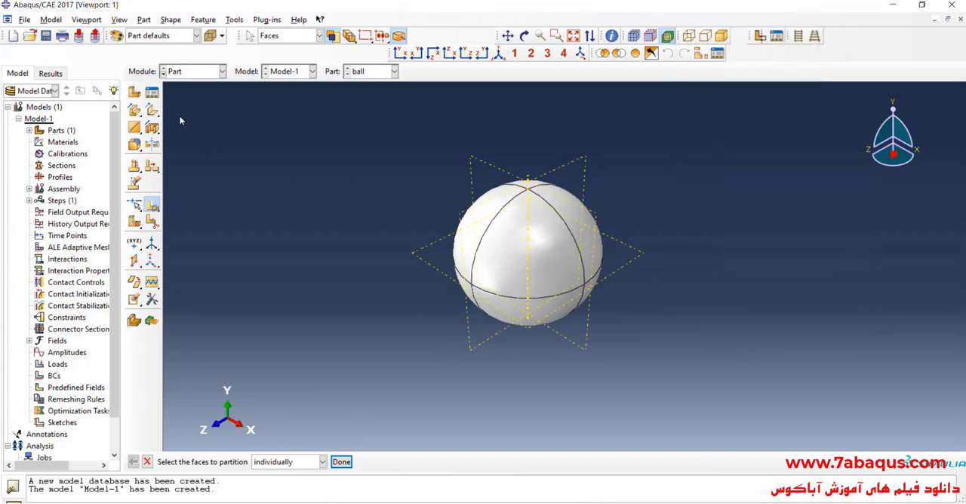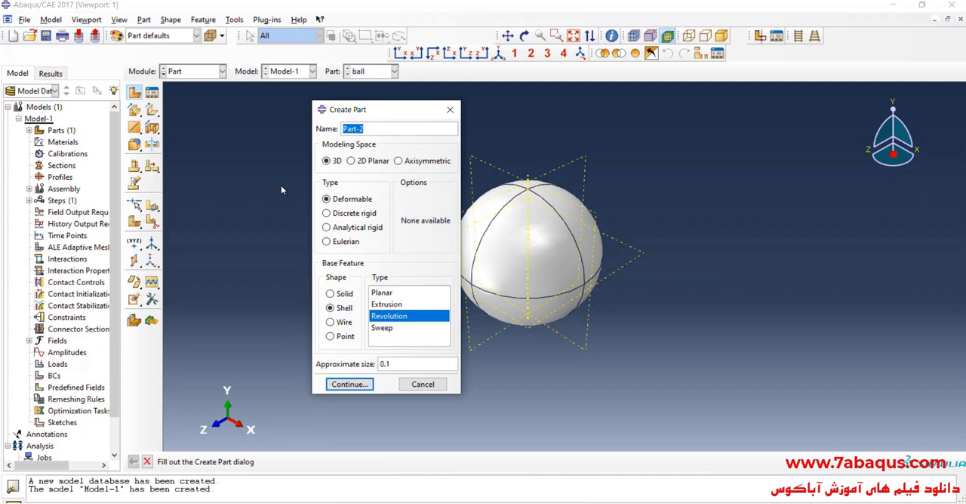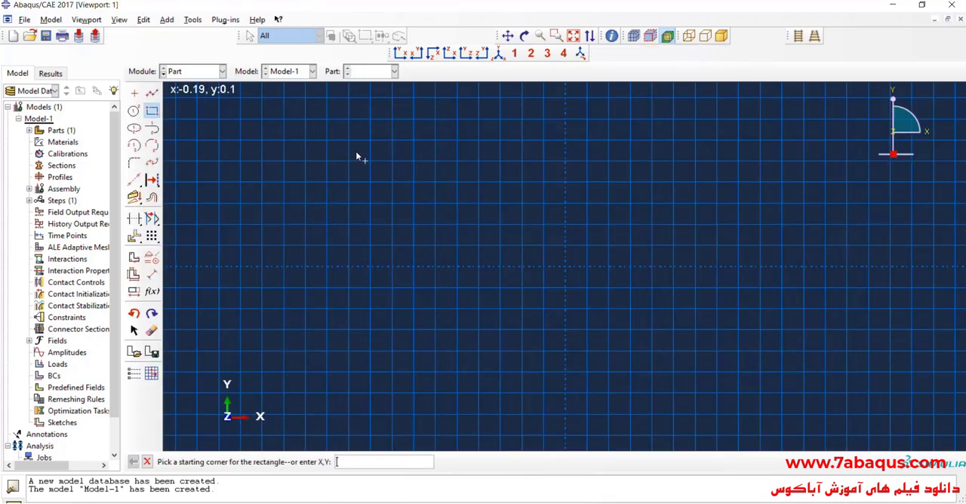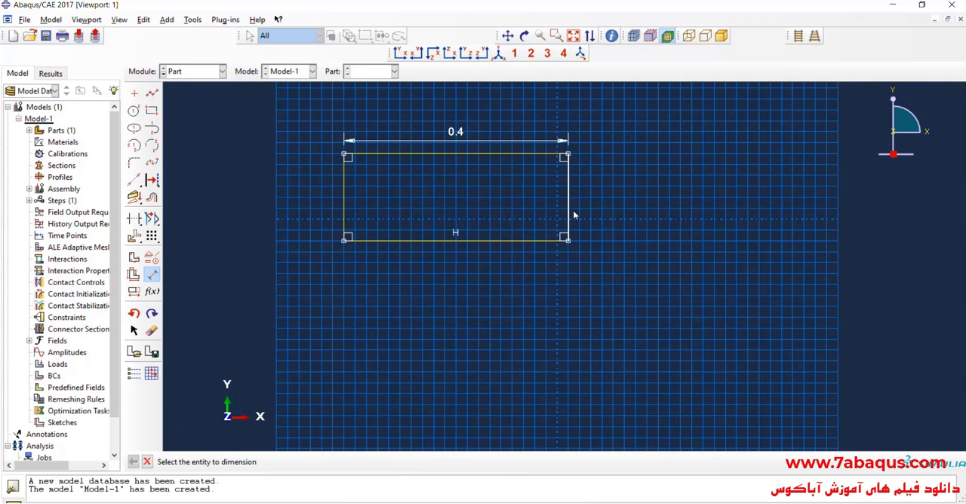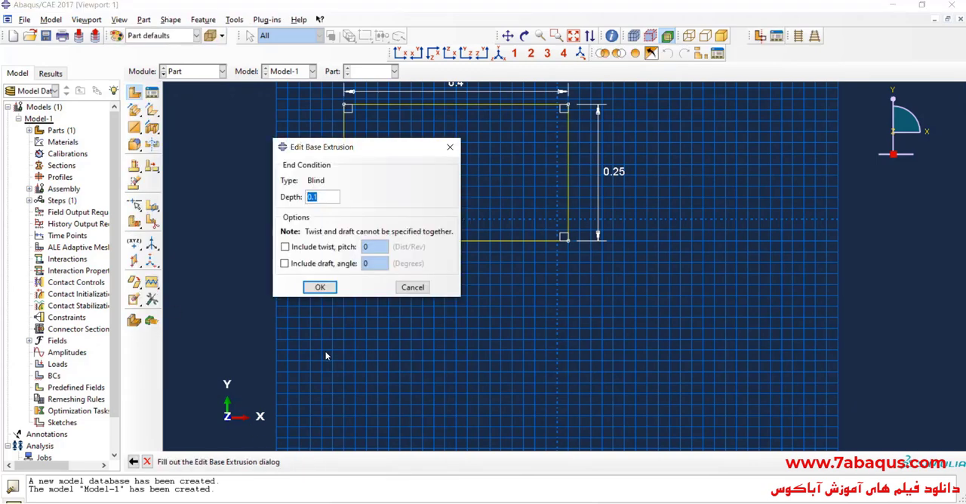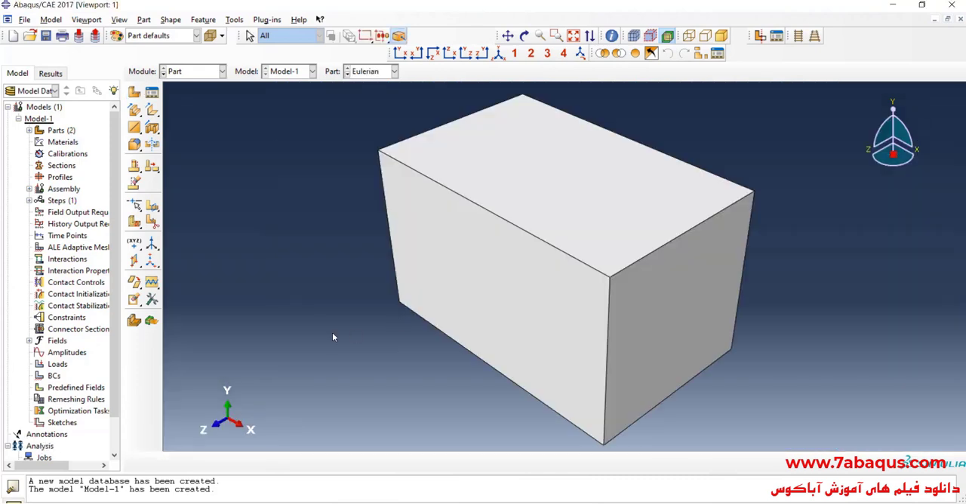In the next step, I'll click on Create Part. I intend to create a Eulerian part. Here, I'll select 3D, then Eulerian, enter approximate size equal to 1, and continue. I will draw a rectangle. I'll enter its length equal to 0.4 meters and its width equal to 0.25 meters. Done. I will enter its depth equal to 0.25 meters and OK.